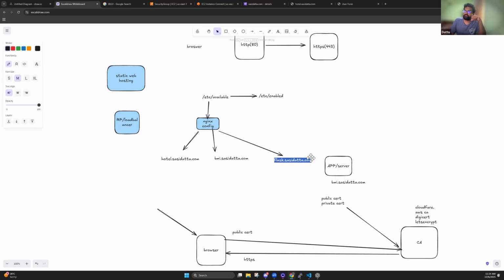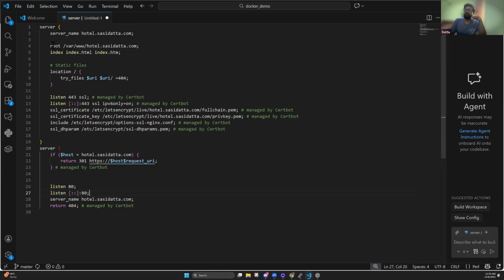So we have created flask.sysdatta.com, we have BMI, and we have a default also. And what exactly is there? This is my location for hotel-related, all the static content, right? So that is here. That's what I'm saying.